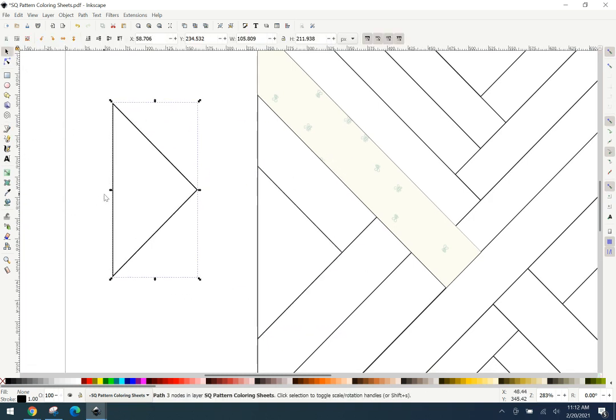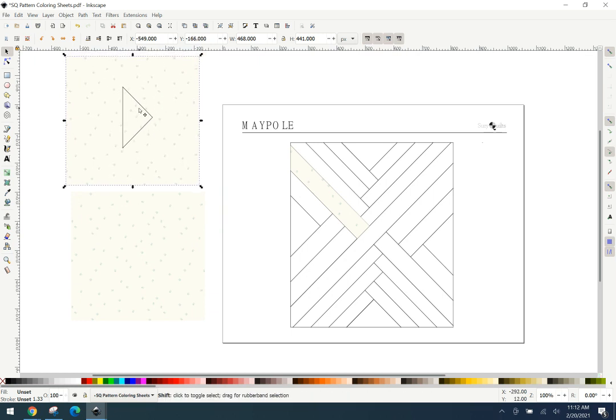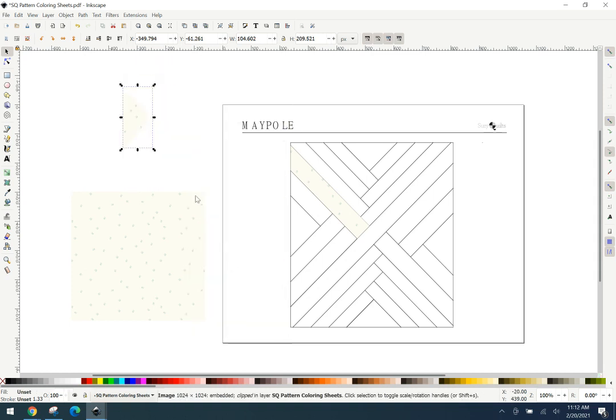I'm gonna tap the one on my keyboard to zoom back out, move my shape, put my fabric over it, and hold down shift to select both. Right click, set clip. Now I have my triangle.